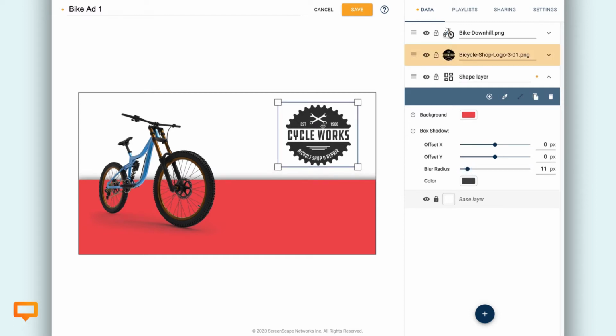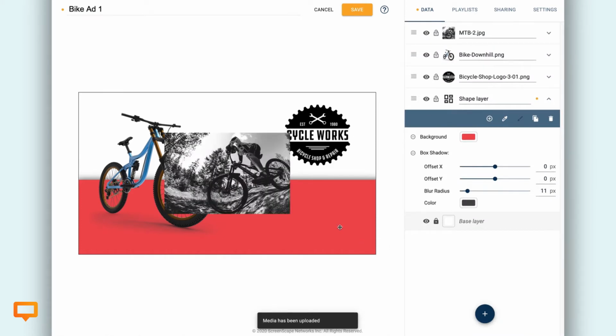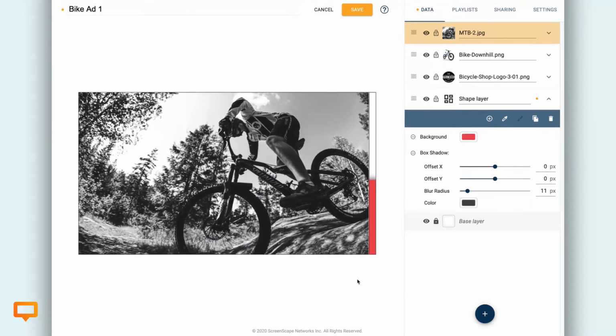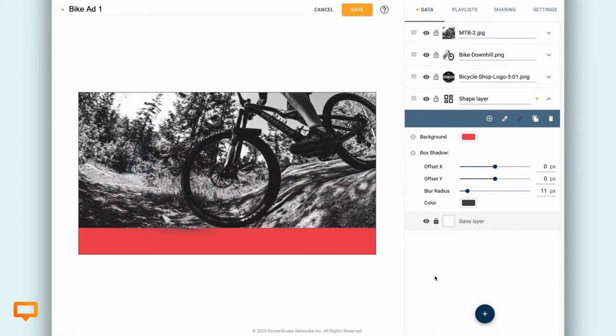Just going to move this logo a wee bit up, and I have one more photo I want to bring in. So it's a photo of a guy on a mountain bike. I'm going to resize that so it takes up most of the canvas, and I will bring this layer underneath everything else.